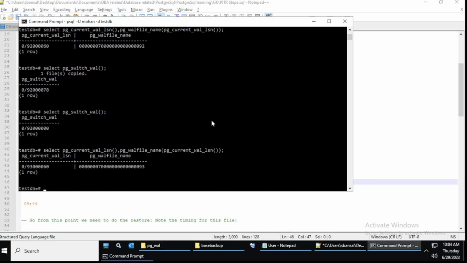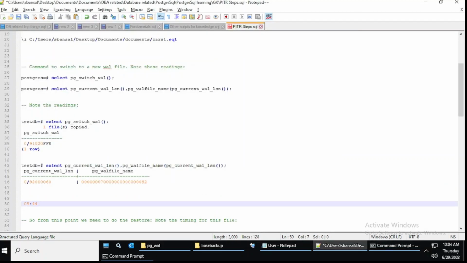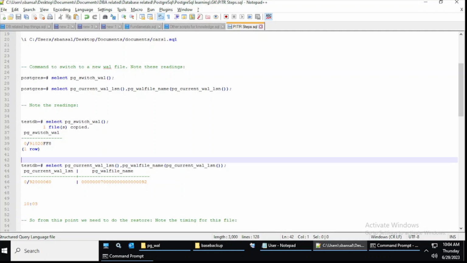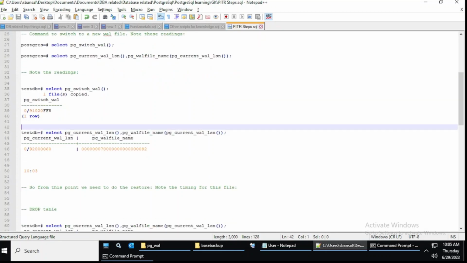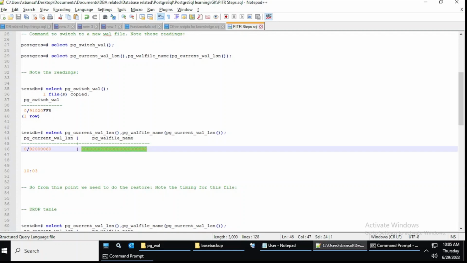I did it two times, but yeah, you can do it only once. So 10:03, that was the time. Okay, 10:03. This is the time you need to enter. Okay, and these are your files, 92, and this is the wall log sequence number.